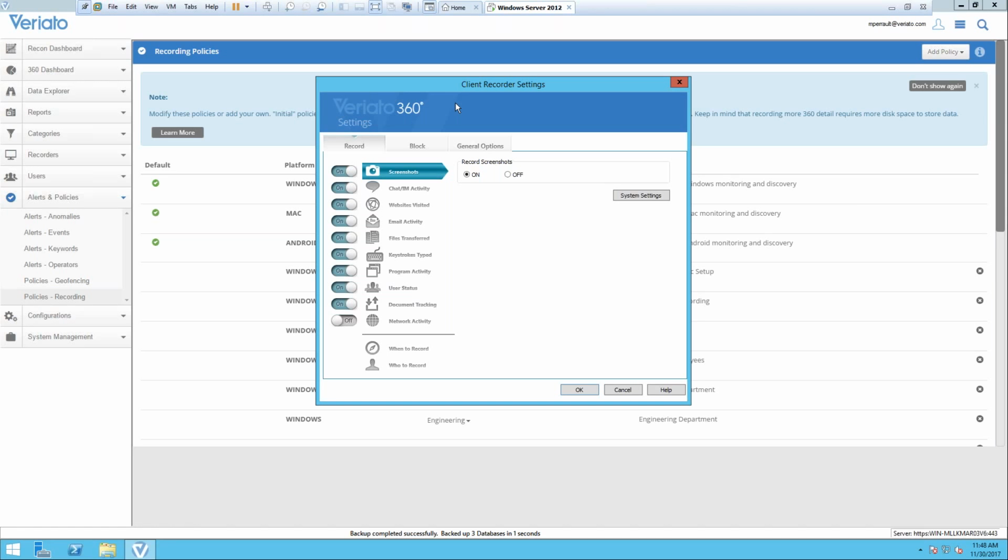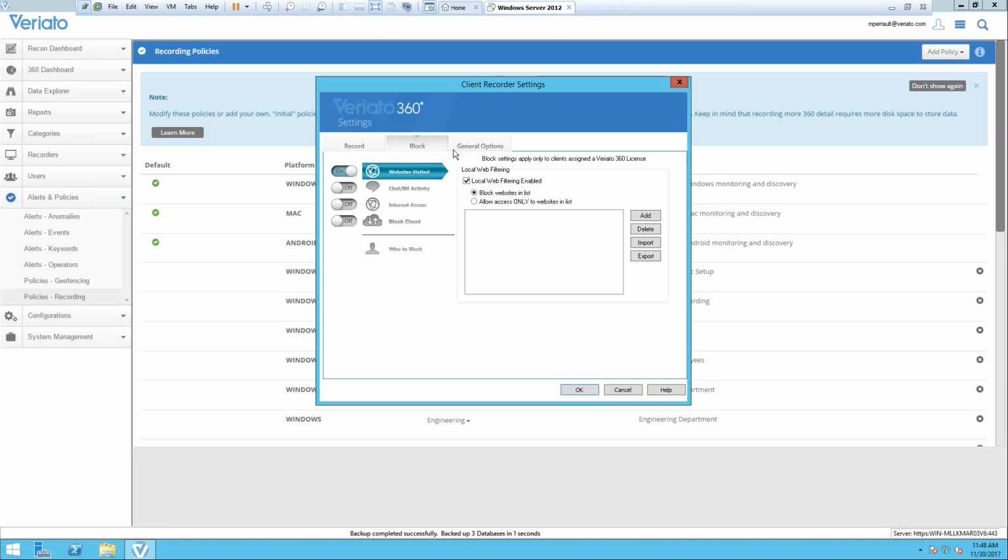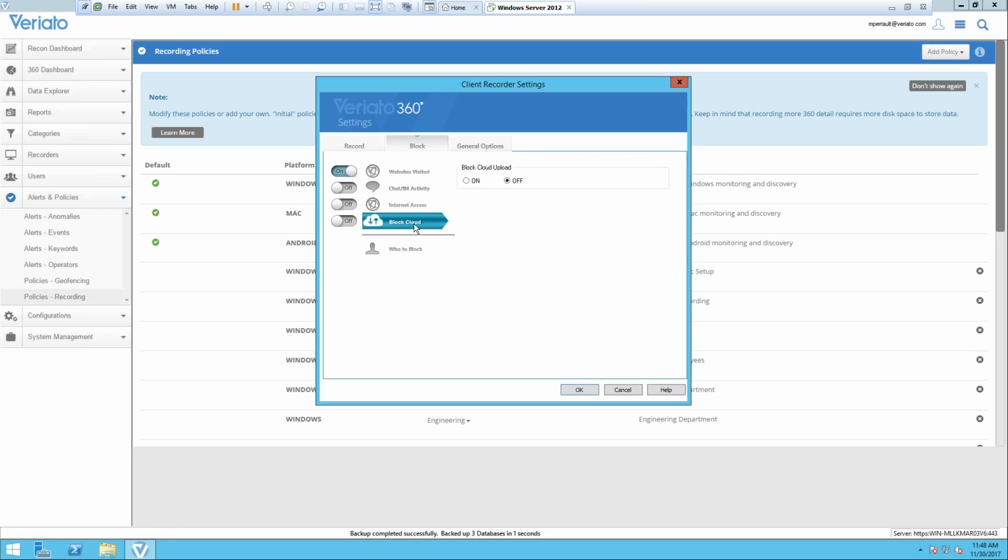We do have the ability to block some certain things. We can block things that are happening in the environment, things like if we don't want users visiting websites, chat, IM, internet access, some cloud access as well. So if you don't want people going to certain places to drop things off like Box or OneDrive, we can block the access to some of those sites from transferring data as well.